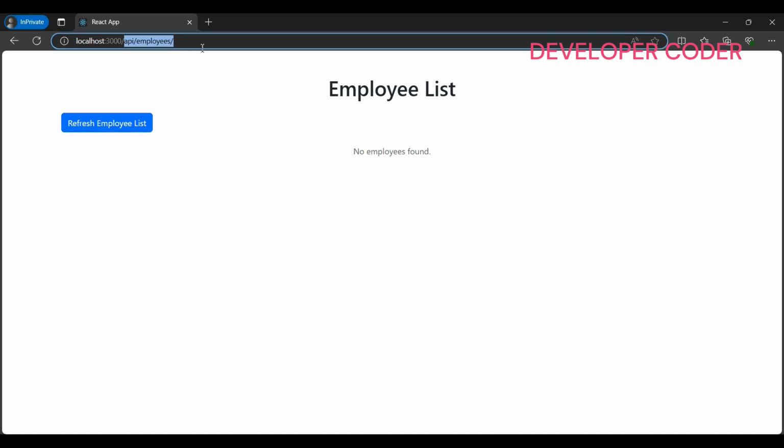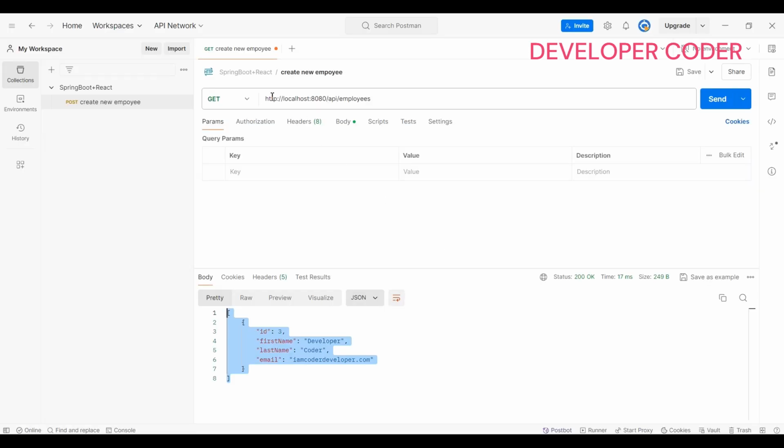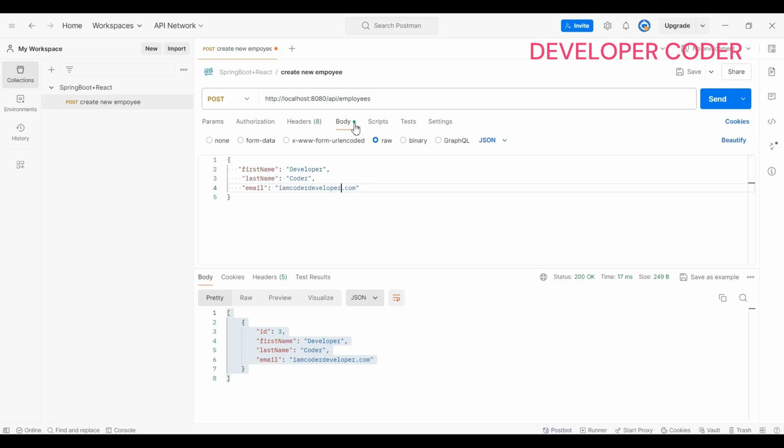We are just going to run our application on this server, and now see, if I click on this refresh employee list, or just refresh this page, I will get the details. Now let's try to send some more data. So here I go to the post, and here go to this body and give some other user. Let's say I'm giving the first name as Vijay, and the last name, let's suppose I'm giving coder only.